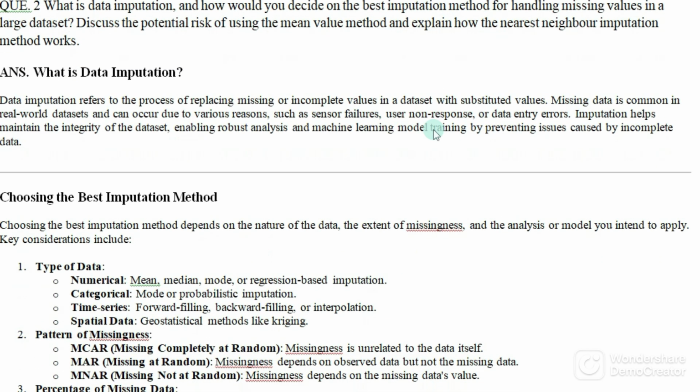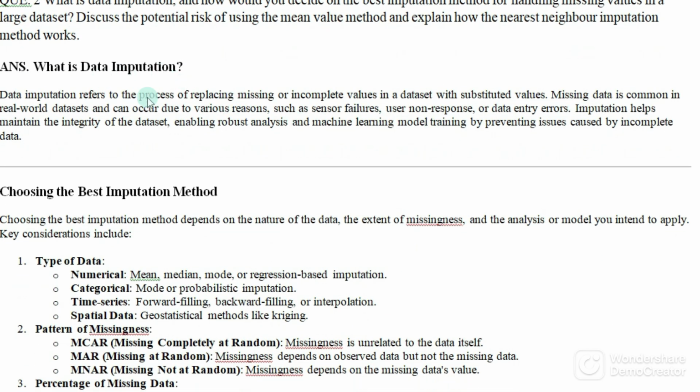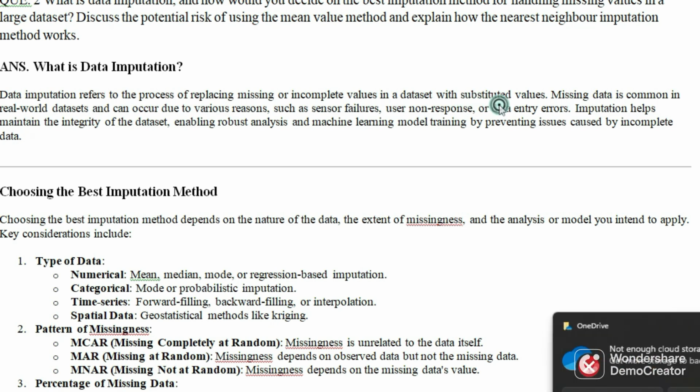So first of all, what is data imputation? Data imputation is a process of replacing missing or incomplete value in a data set with substitute value. जो भी मिसिंग वैल्यू होती है डेटा सेट में इनकम्प्लीट वैल्यू होती है तो उसको मिसिंग वैल्यू को उस जगह पर लाने का काम करता है डेटा इम्प्यूटेशन वो एक प्रोसेस होती है.